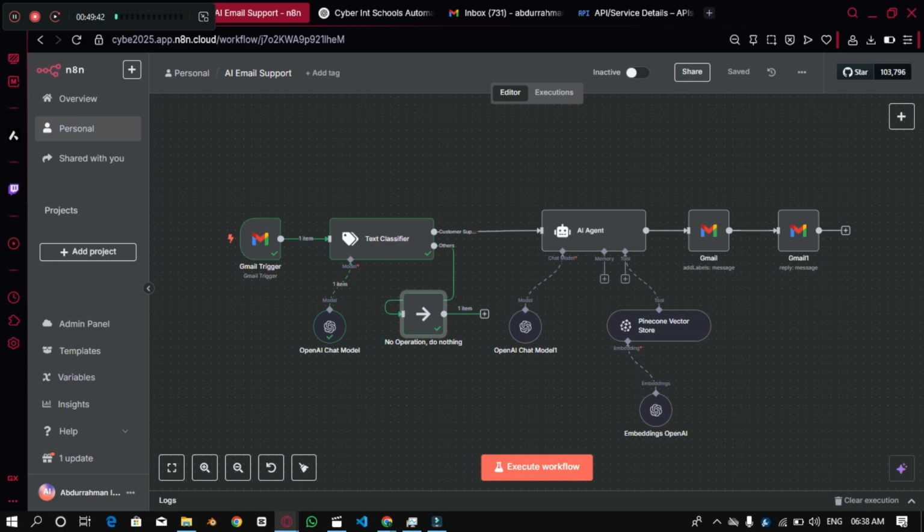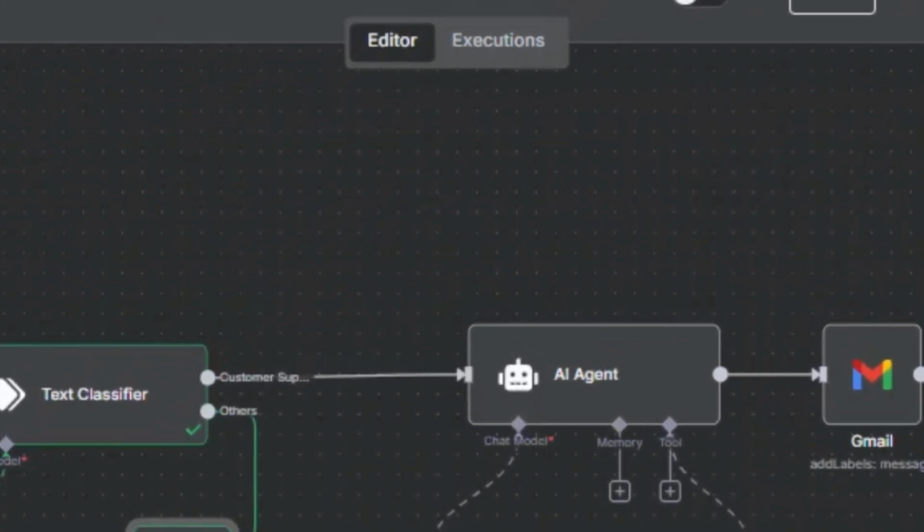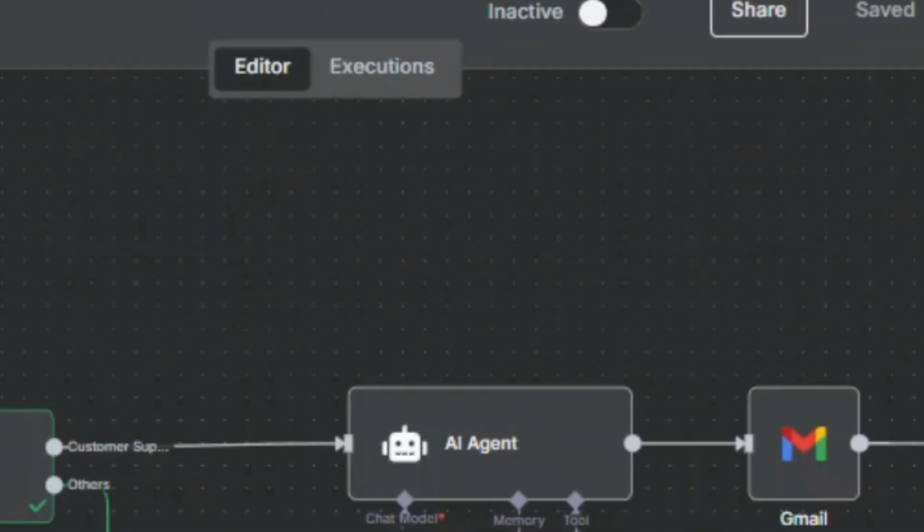If you want to make this flow work anytime you receive an email, just make this button active. And that is the complete step to build an AI email agent.